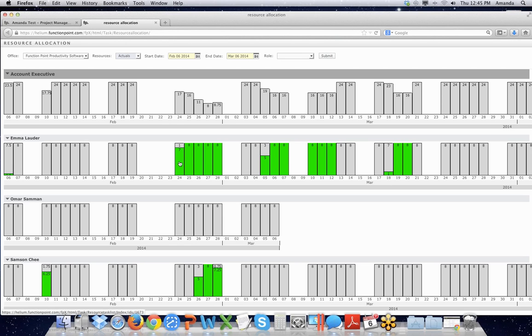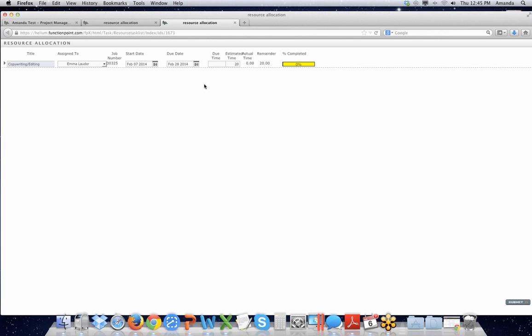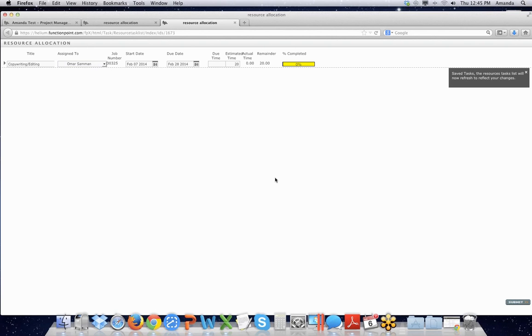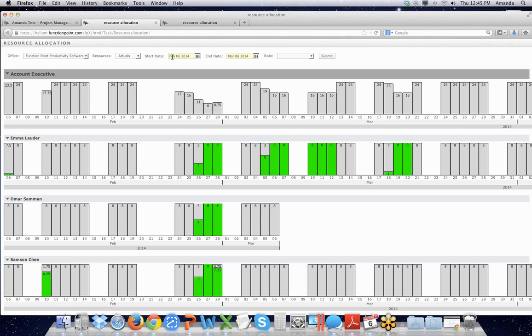If I want detail about any of that, I can click any of these colored bars and I can see what was due for Emma on that day, and I could change the due date or I could reassign it to someone else if I want as well and submit that here. So that's just a really quick view of resource allocation. Wanted to mention it this time.